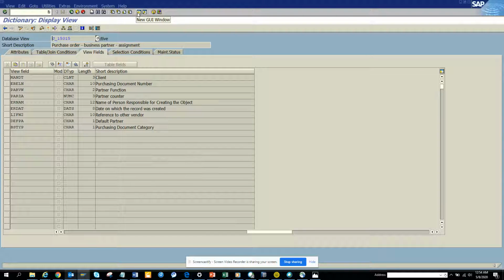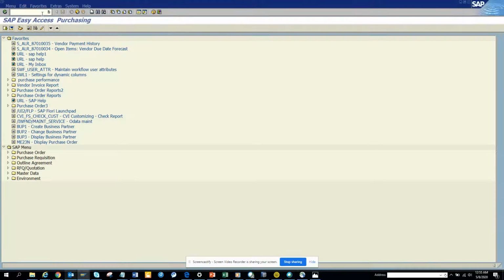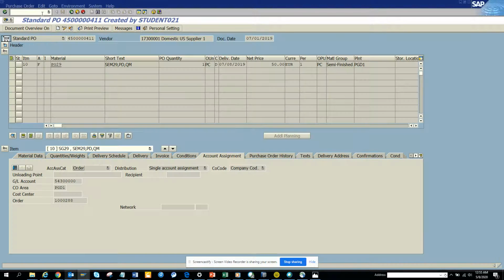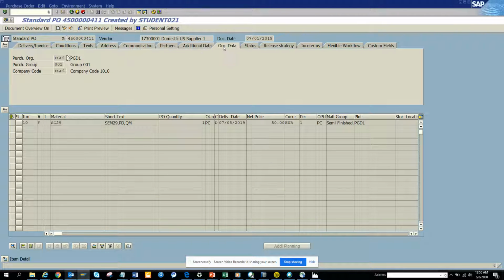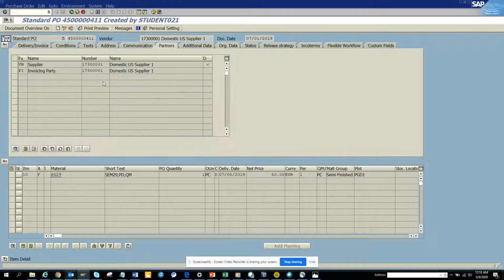So let's go through what I'm talking about. Suppose we go to a purchase order, ME23N. This is the S4HANA system, and everything here is related to S4HANA. If I go to the partner function, partners, here you can see this is the PI vendor.